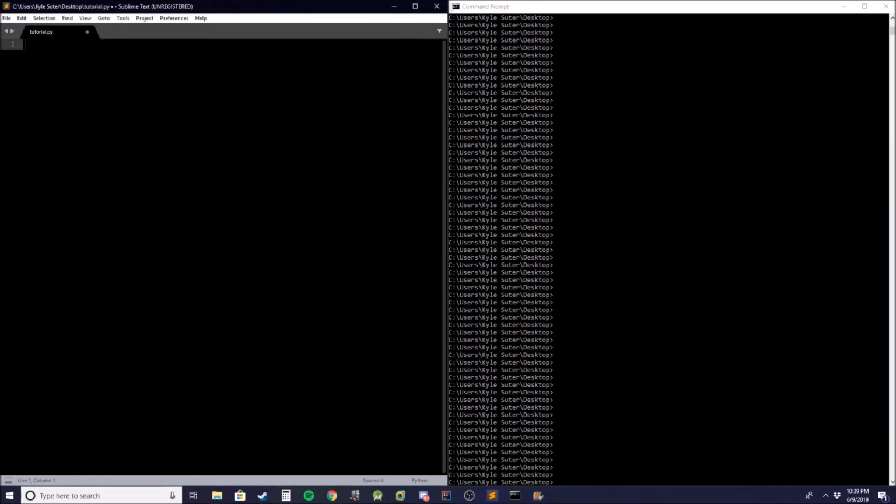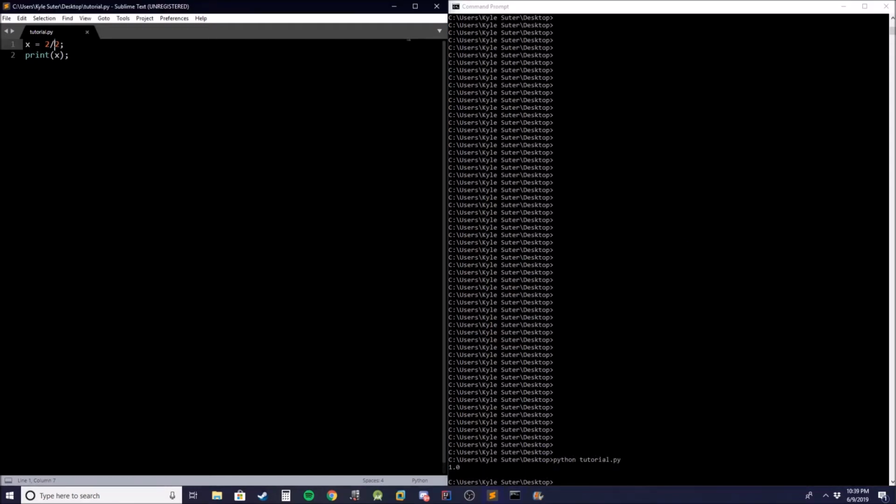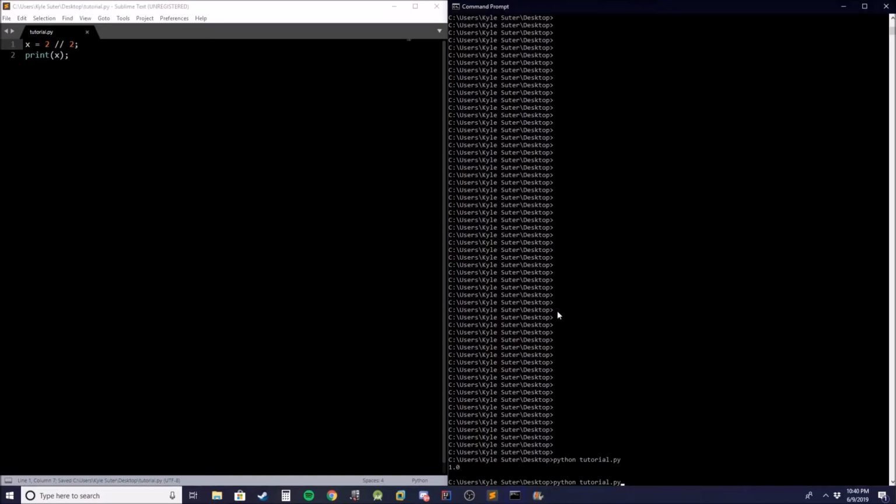So also, we can go over basic arithmetic. There's subtraction, addition, division, modding, flooring, rounding, stuff like that. Let's do print x here, and we'll say x equals 2 divided by 2. That should give us 1. And if we use a double slash, cool.